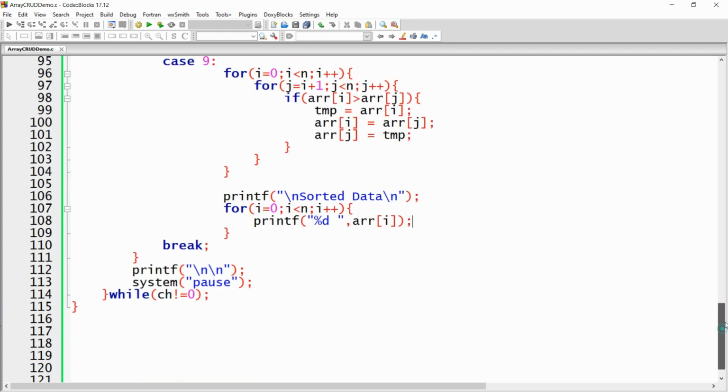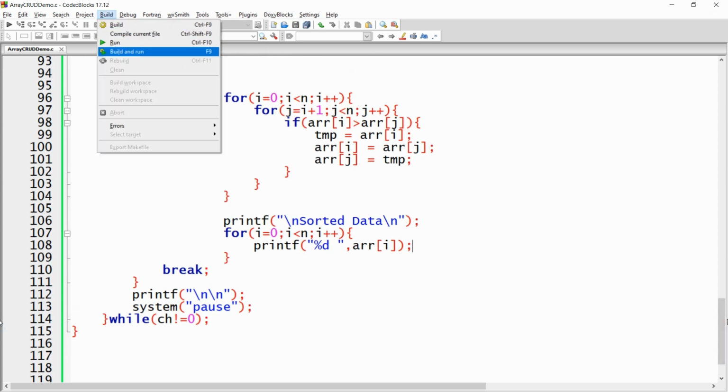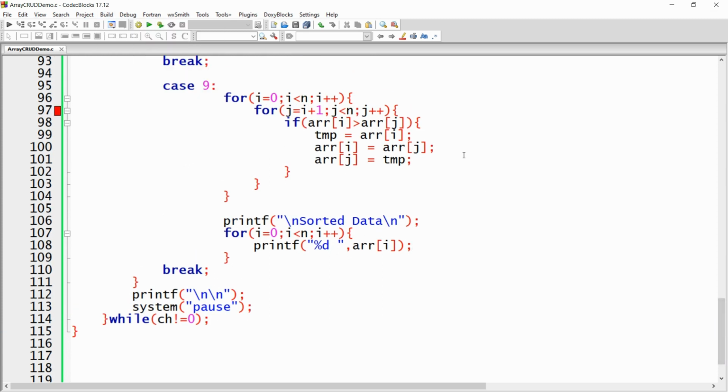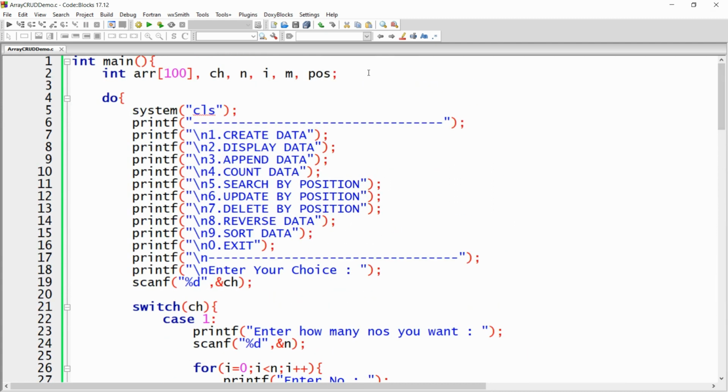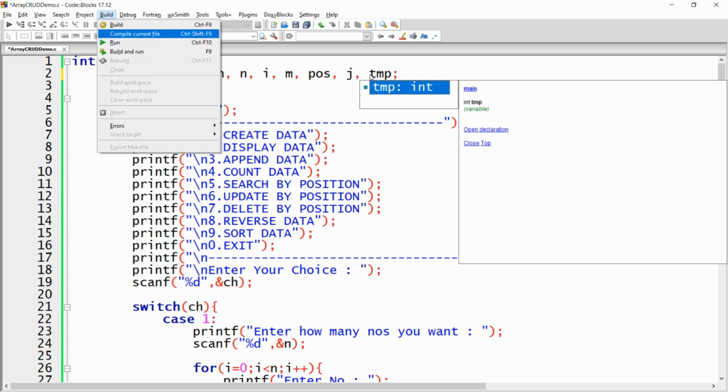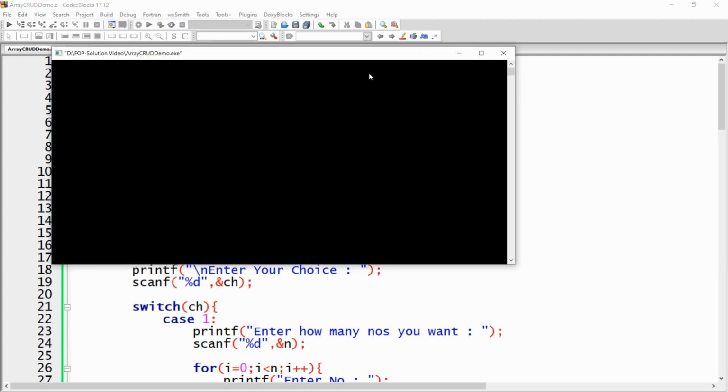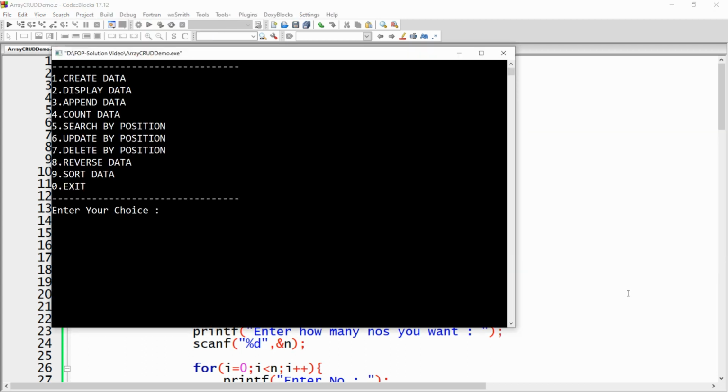You can simply run this particular code, but you will get an error, and what is the error? You need to declare the variable j, as well as the variable tmp. So let me declare here, these are integer variables. So I'm just declaring the variables j and tmp. Now you can build and run this particular code. Now you can choose the option to create the data.